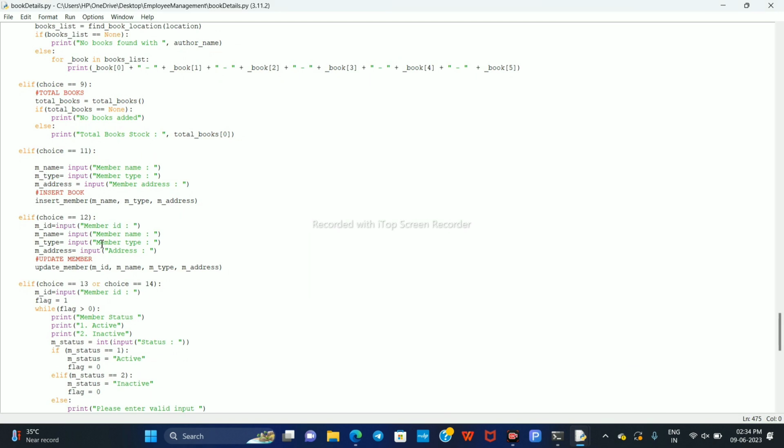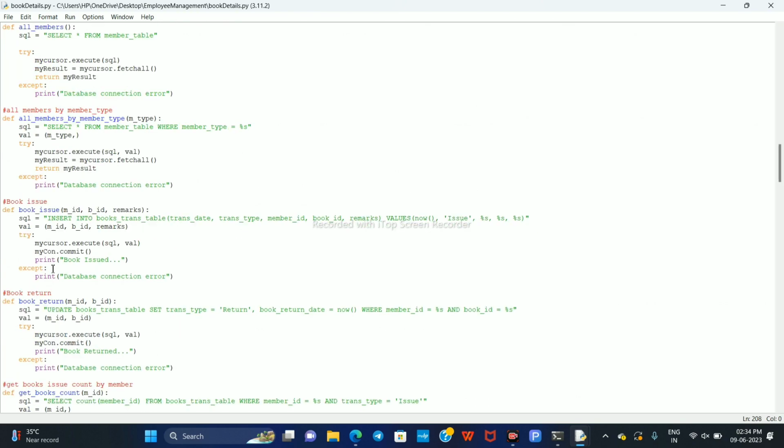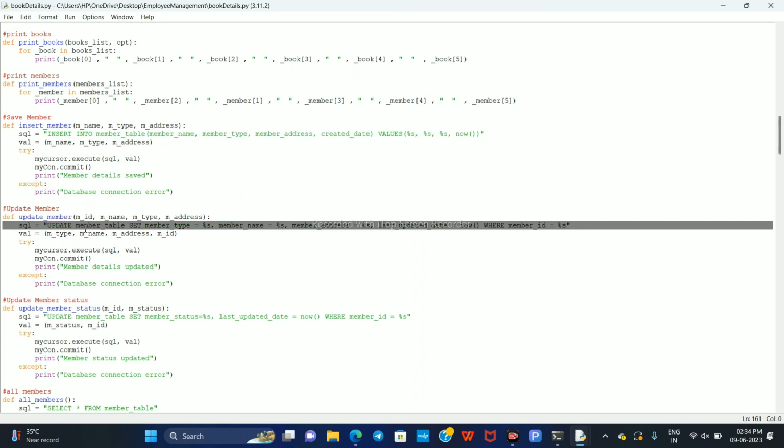We will accept these details, that is member name, type and address from the user, and it will call this function, update member. This is the update member function which we have created for updating the details of a member. Here we are passing the parameters member id, name, member type, and address. And we have a variable sql and another variable val. In the sql we would be passing the syntax of the query, the syntax for updating the details.